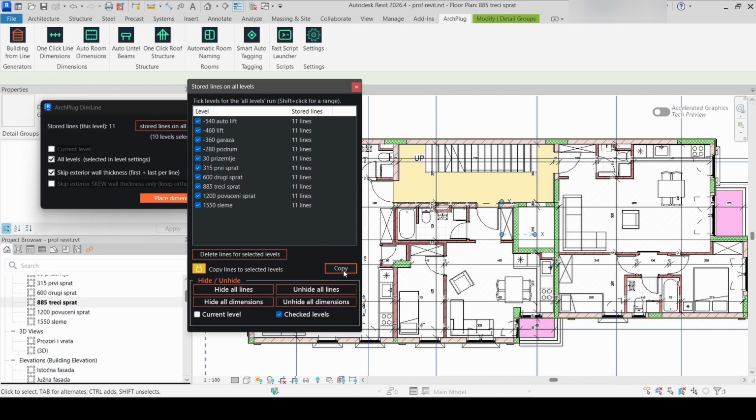And that's very useful when a building has an identical layout of walls across multiple levels. With a click on the copy button, those lines are physically drawn on all the selected levels and are ready to be dimensioned. We can also tick the checkbox list using Shift to instantly select a whole range of levels, just like we do with other ArchPlug tools.